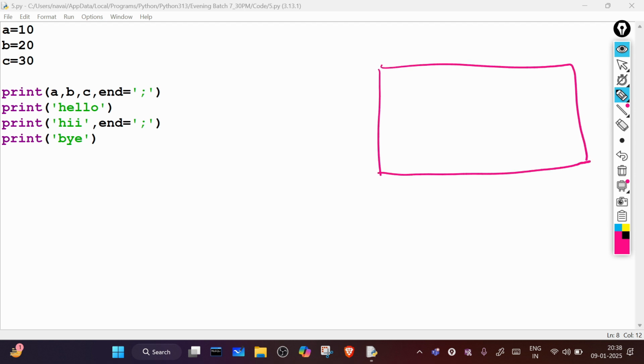Shall I tell you the output, sir? Yes, please. All the values will print on the same line. Tell me the first line output. In the first line, what will it be? 10, 20, 30, right? And semicolon and hello. Very nice.